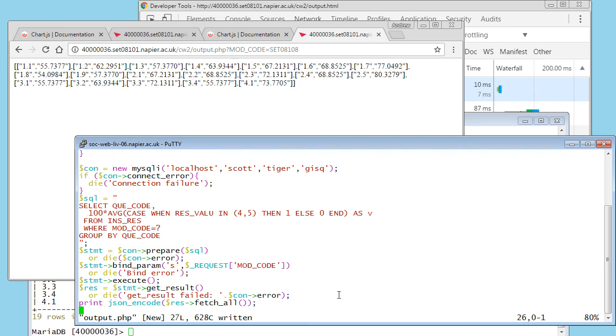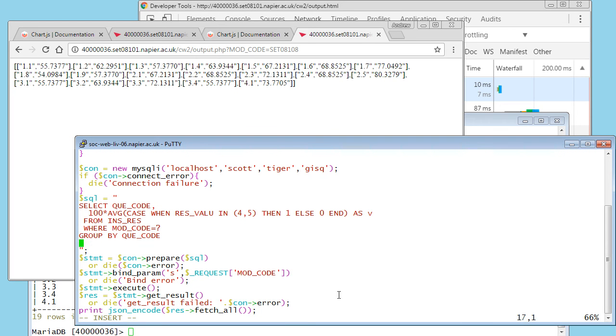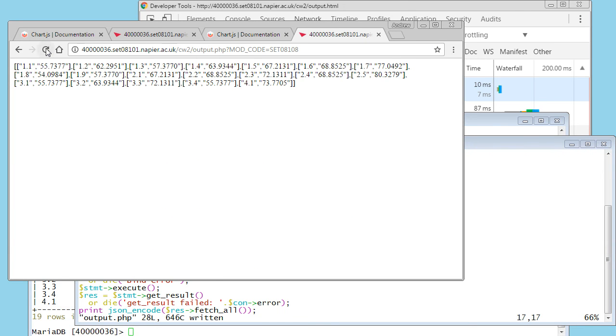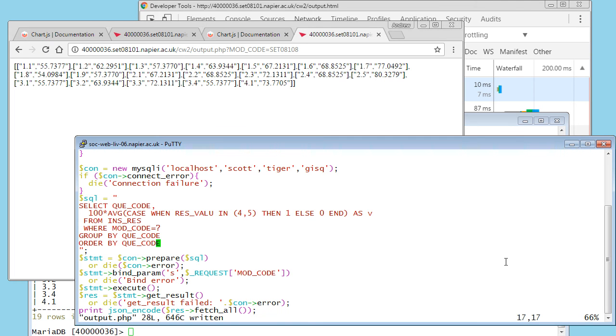I'm going to just force it to go to order by QUE. Just check that I haven't broken it. Yep, hasn't changed. No. Okay, something's not responding. Reload. Okay, it is working. Okay, so that worked remarkably well.